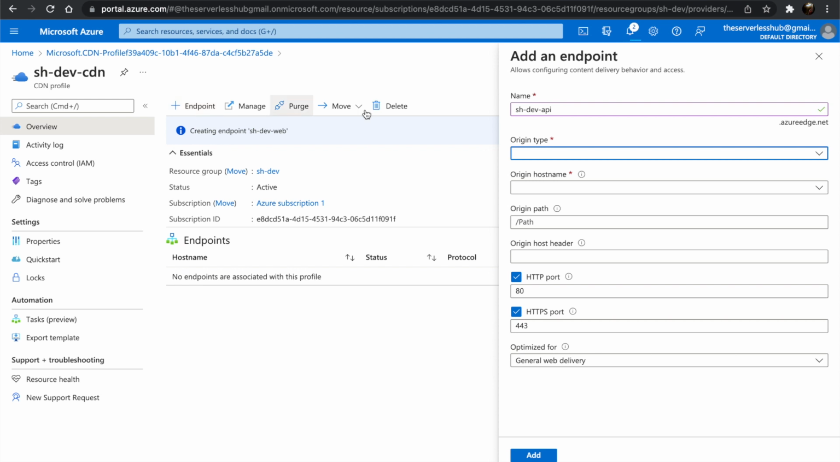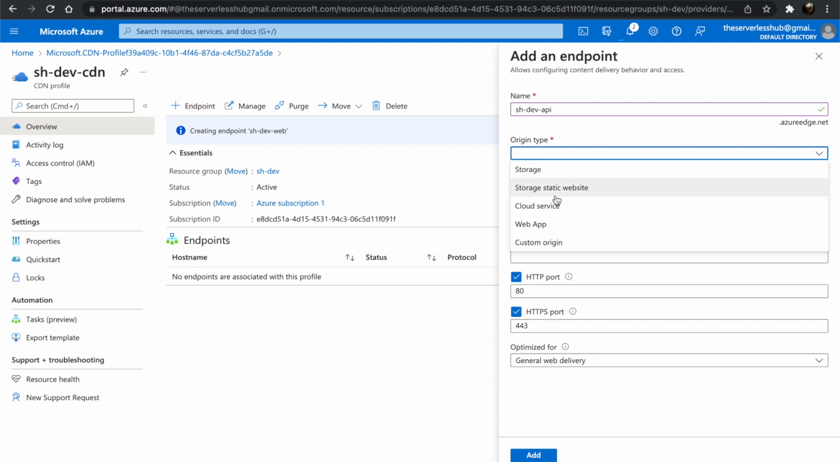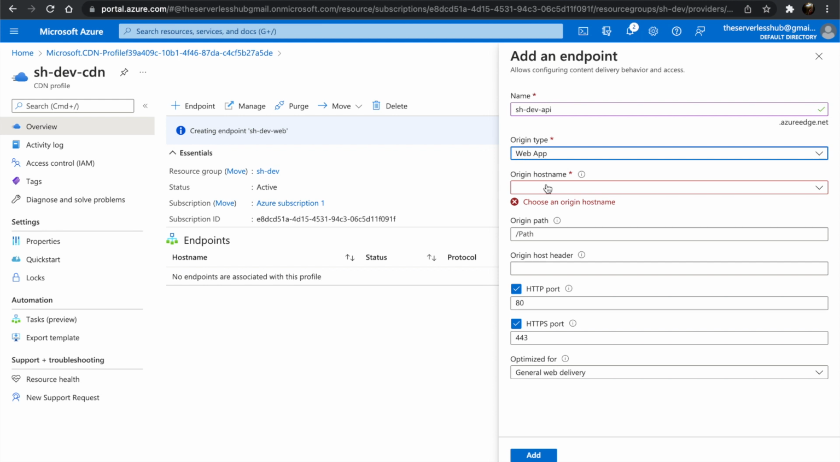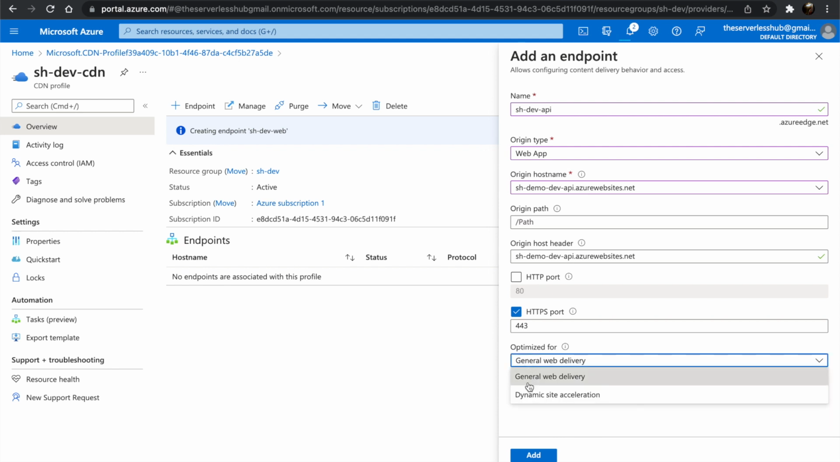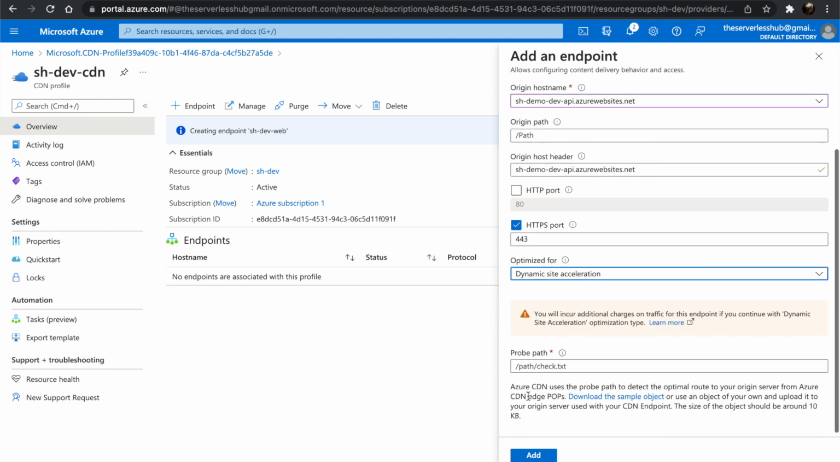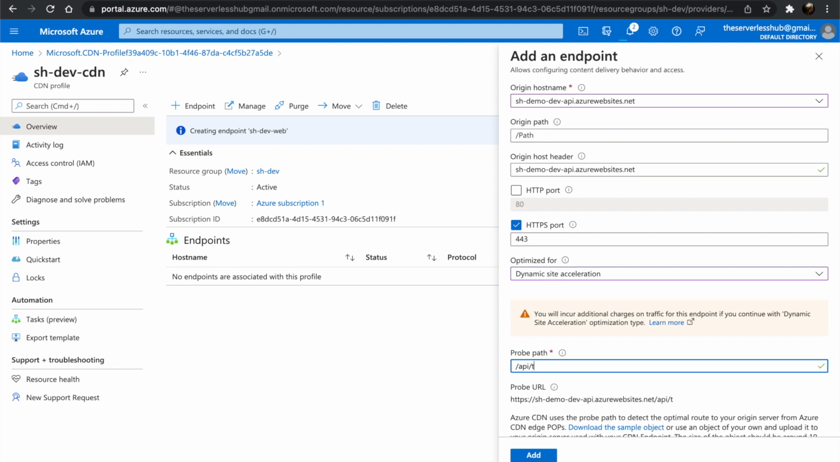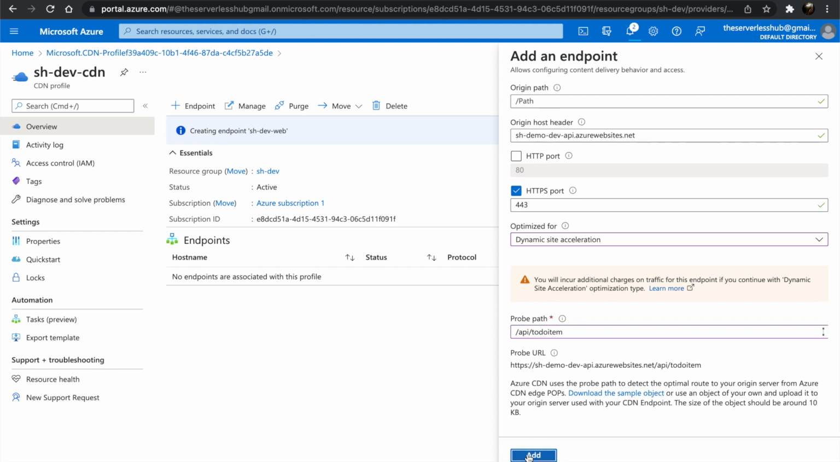Select the origin type Web App. Select the function app from the drop-down for the origin hostname. Again, leave the origin path empty and the origin host header as is. I will disable HTTP here as well. For optimization, I'll choose differently this time since this endpoint is for dynamic content. I'll choose Dynamic Site Acceleration. When using Dynamic Site Acceleration, we need to mention a probe path. CDNs will use this path to ping the API and establish an optimal connection. Finally, click Add.